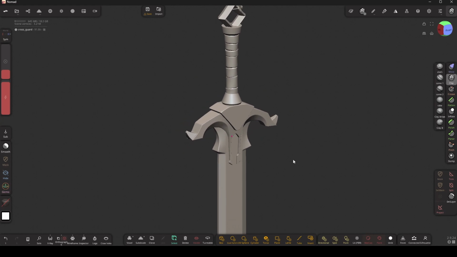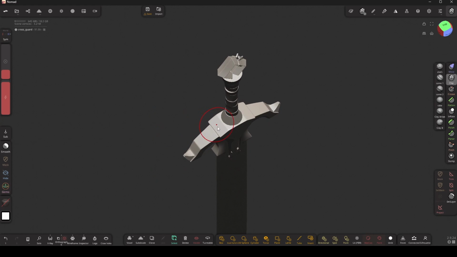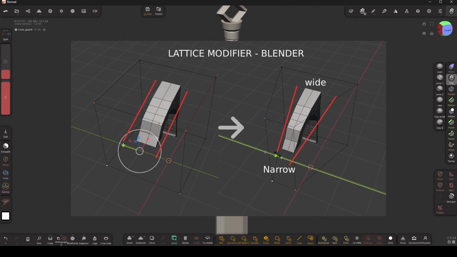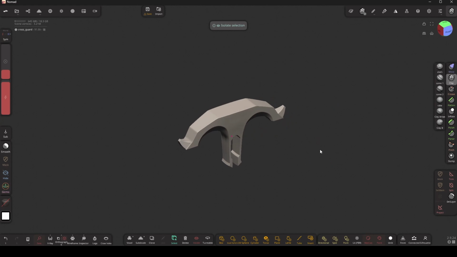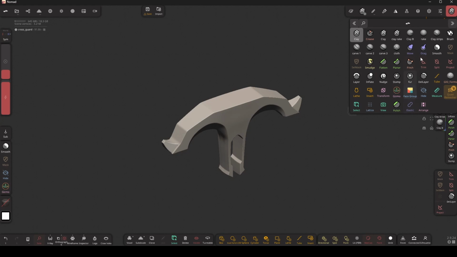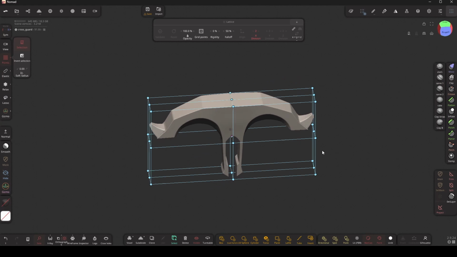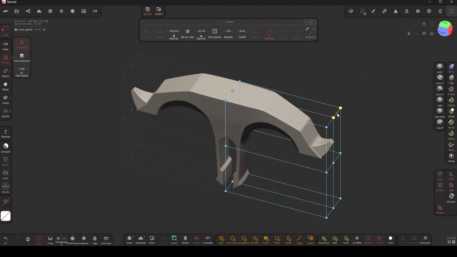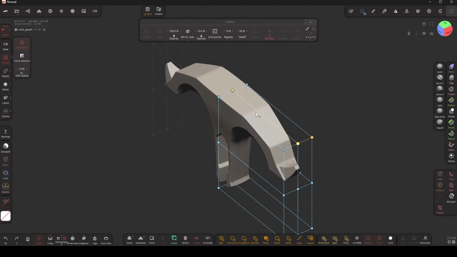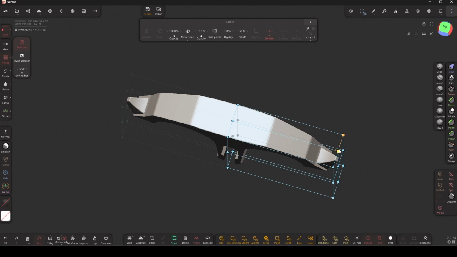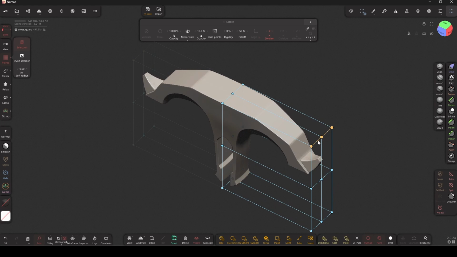A while ago, I made this fantasy sword and I wanted the ending points of these cross guards to taper like this. I did that in Blender using Lattice modifier. Now it's available in Nomad as well. So if I select the cross guard and choose Lattice tool, what it does is it basically puts a cage around it, and by dragging these points and bars of this cage, we can then deform our objects almost any way we want. Let's say I want this to be narrower. I will just select these and make it narrow.